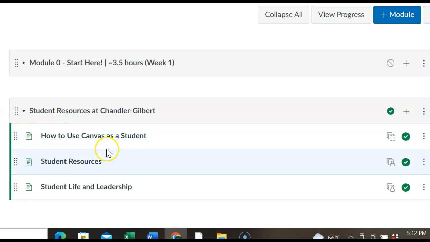This is not something that I designed, but it's super important information that you should be aware of. Of course, there's how to use Canvas. Student resources is an important section because we want to help you succeed. And if there are just basic things you don't have and we could help with, check this out and see if you might be able to use some of the things offered there.